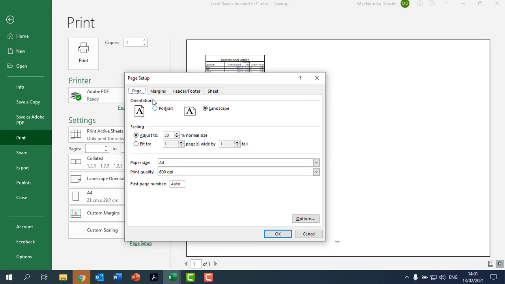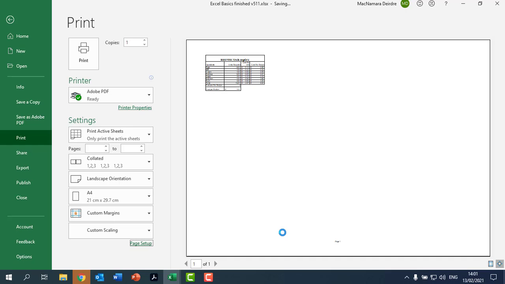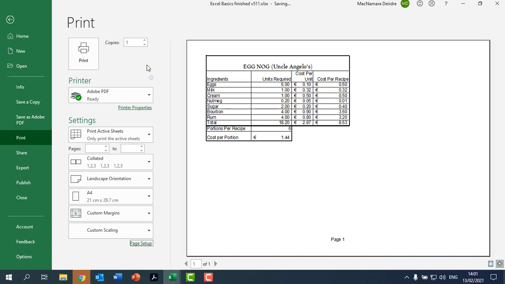Okay. And here we can adjust the scale. So at the moment it's printing to 50%. I'm going to get it to print to 120% and click on OK. And you can see that's a lot bigger, it's a lot easier to read.